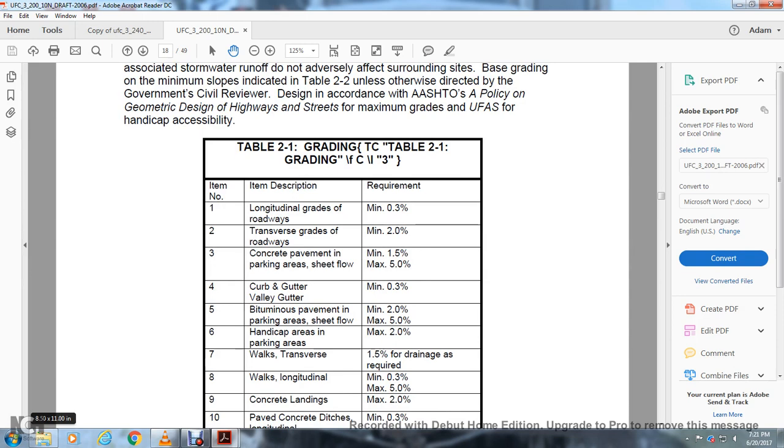Item number 1, item description: longitudinal grades of the roadways, minimum of 3.3%. 2, the transverse grade of the roadways, minimum of 2%. Concrete pavements and parking area sheet flow, minimum 1.5%, maximum 5%. Curb and gutter, valley gutter, minimum of 0.4%. Bituminous pavement and parking area sheet flow, minimum of 2%, maximum 5%.